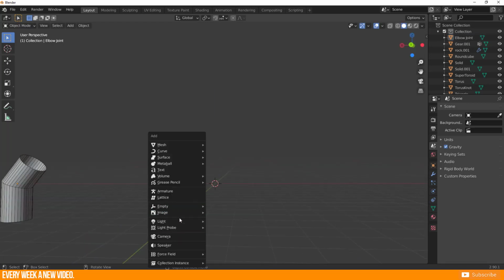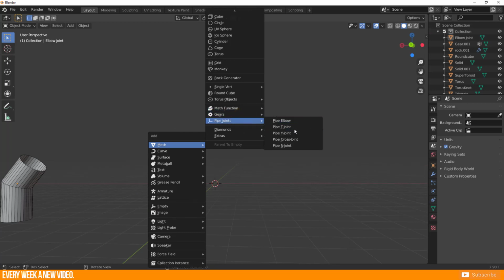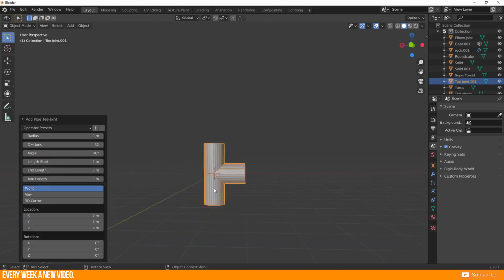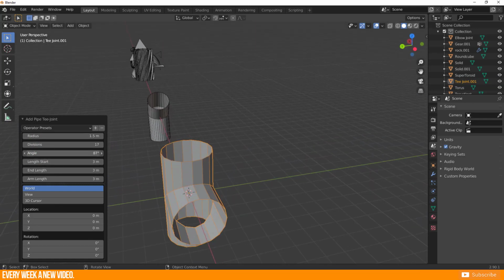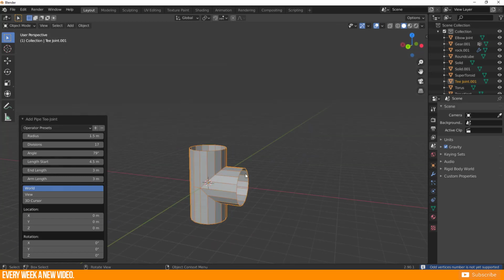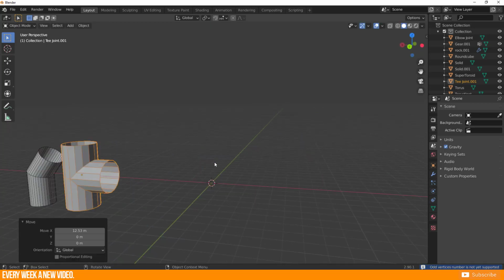The next one is the T-joint, which can be as well very interesting. You can change the radius, you can change the divisions, angle. I don't have any information about this because I don't see any change. Length start. Okay, we get an error message here, so we probably keep just the creation, the T-form here, and the radius. All right.